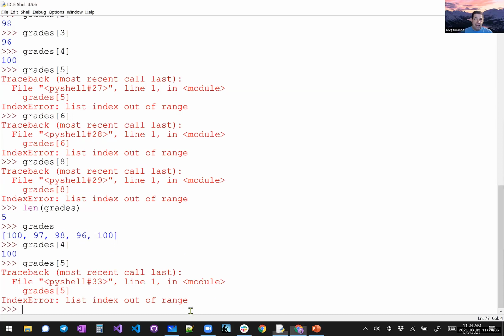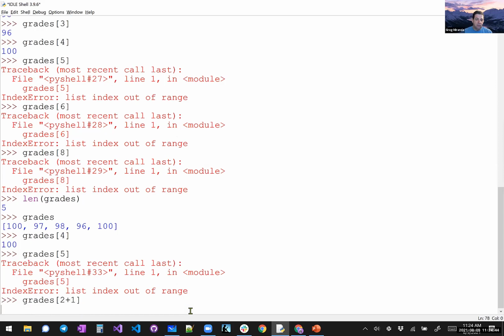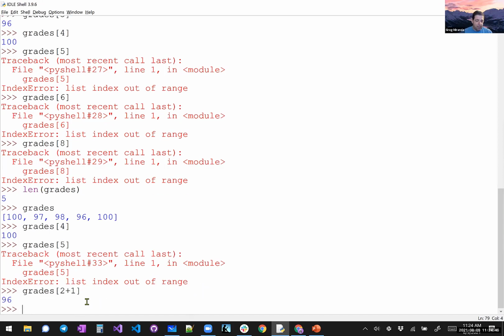Now, this index can be any expression as long as it's an integer. So grades[2 + 1]. If we do 2 plus 1, we get 96. Well, what's 2 plus 1? 2 plus 1 is 3. What's index 3? 0, 1, 2, 3, 96. So that's where we get that.